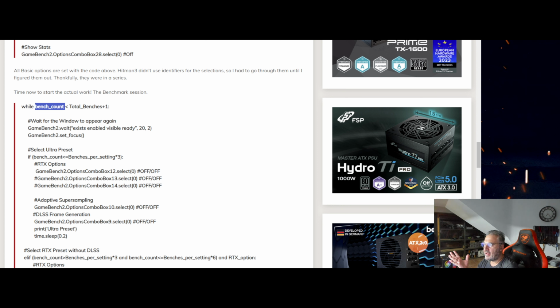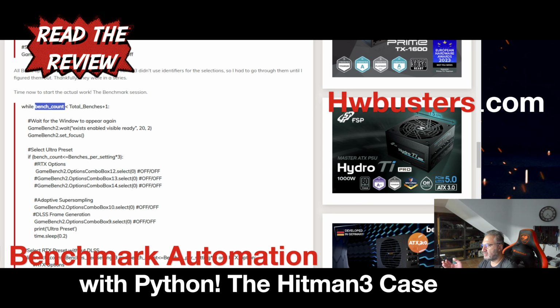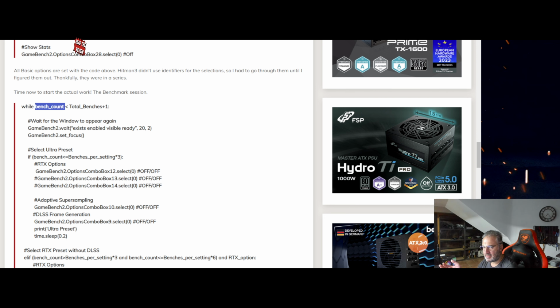So, games with embedded benchmarks are relatively easy to fully automate. If you check the article that I wrote on hwbusters.com, you will find many tips, and it will basically provide 80% of the code. So if you have a little experience in Python, it will be very easy for you to complete the code and do it on your own.